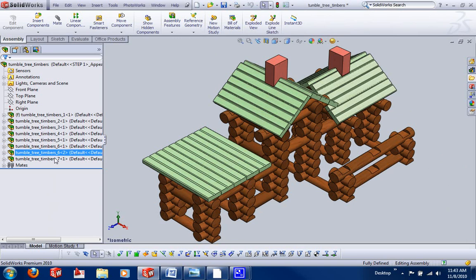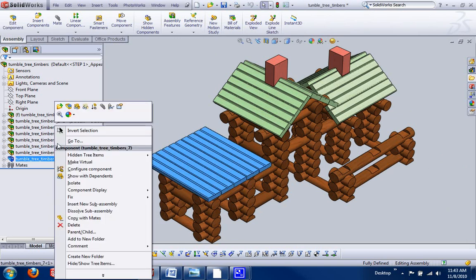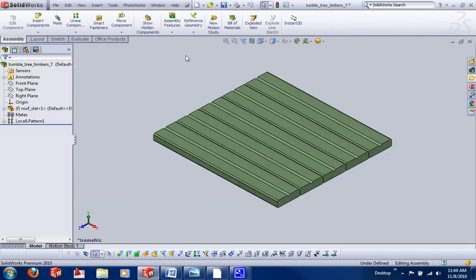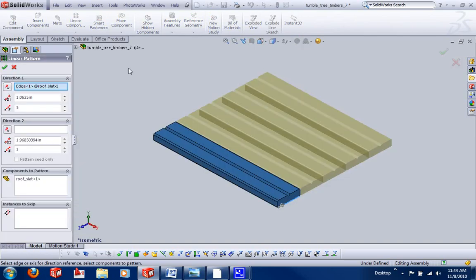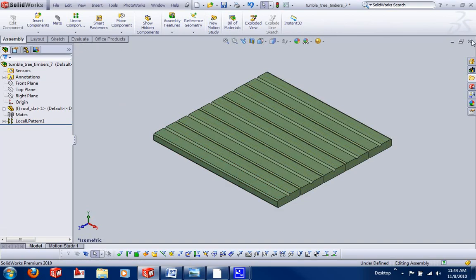Now the planks are obvious. It's just one plank, and I just patterned it over a distance of 1.0625, which is the width of the plank, so that they're right next to each other. And I just did that 5 times, and that gave me a flat roof.